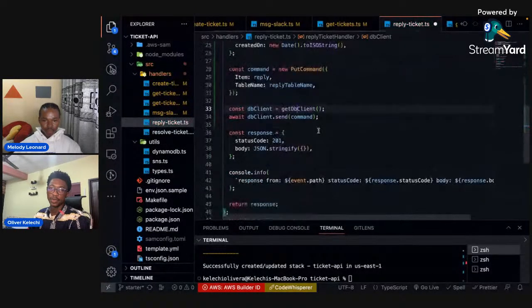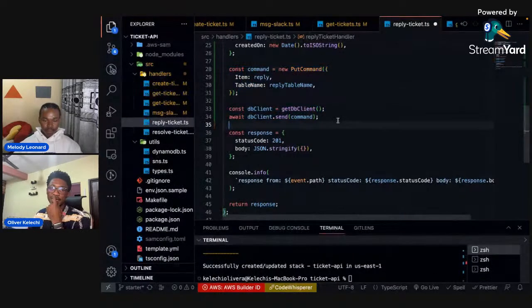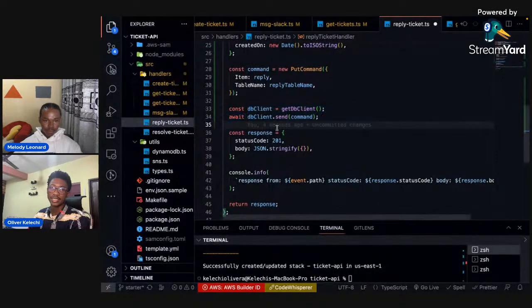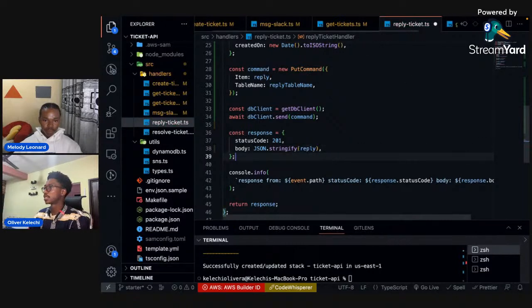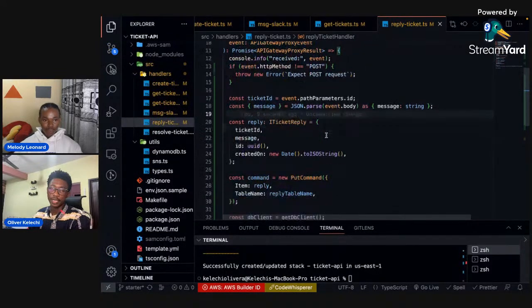This piece of code just creates a new put command and then adds it to DynamoDB, right? And then we want to return a response with the reply. The new reply that was created, we want to simplify it and return that as a response. So that's it for the reply ticket method. It's just simple. We already provided a GitHub link to the code, so you can always go to the code and look at it.